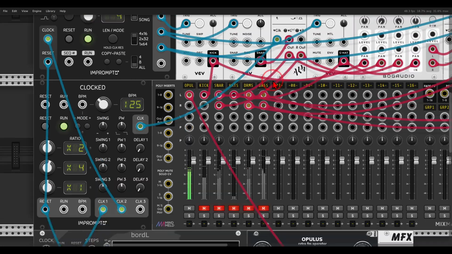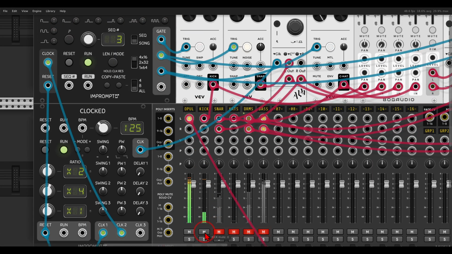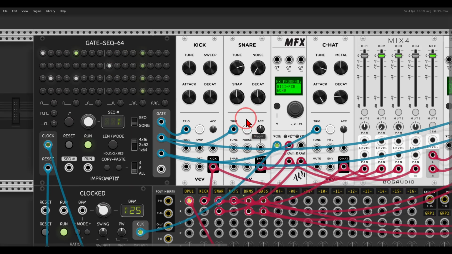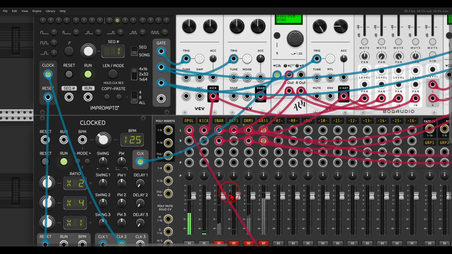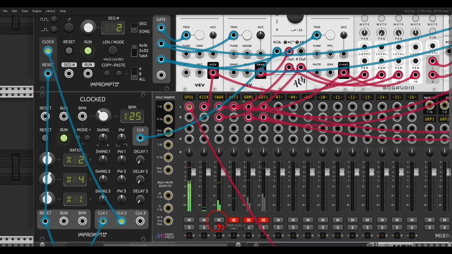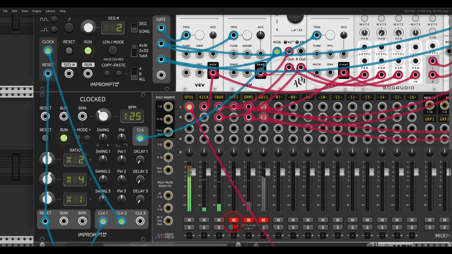I have here a few more examples. I have some drums. I have the gate sequencer from Impromptu sequencing the VCV drums. So there is a kick. And I have a snare going through another MFX with a delay, right? Just to add a few more hits. And there's also a hi-hat.